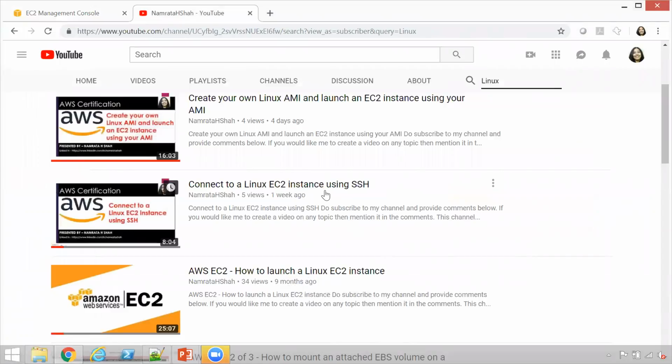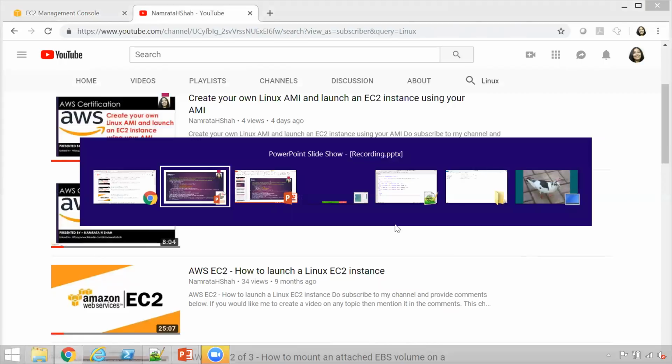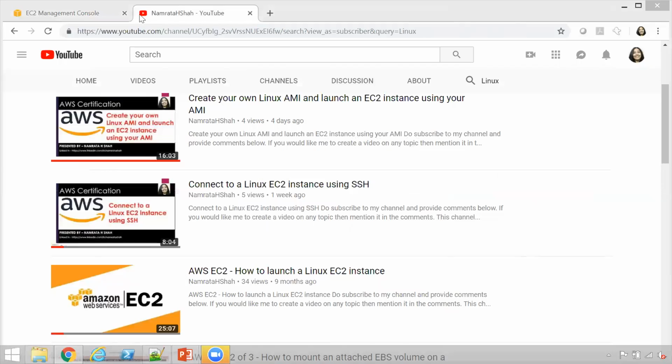But if you need to know how to SSH into a Linux EC2 instance, please refer to my video, Connect to a Linux EC2 Instance using SSH. And this video details all the steps. Okay, so let us get started with our demo.